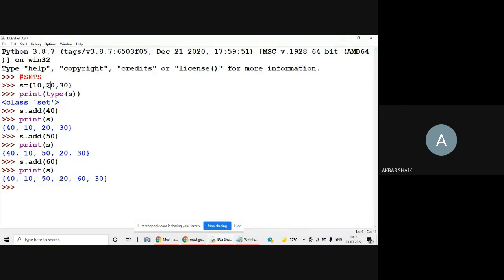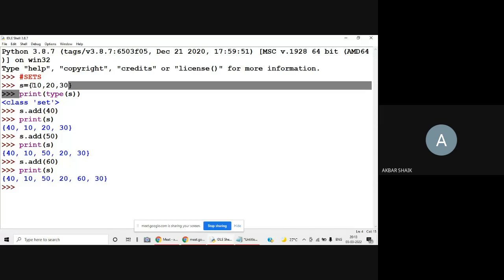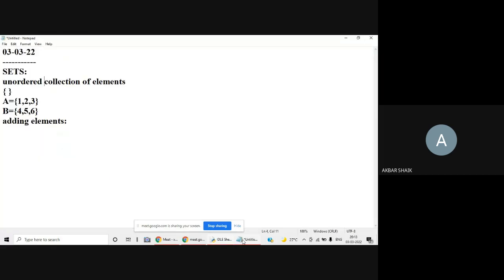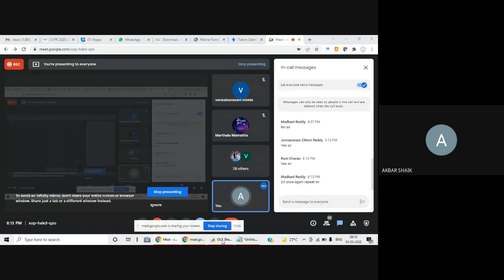Set is nothing much. It's a collection. Collection means more than one. It can be represented with a curly brace. This is a curly brace. So this curly brace will represent a set. And you can add elements by using the add function. By using the add function, you can add elements to a set. Right? You can add as many elements as you want to a set.